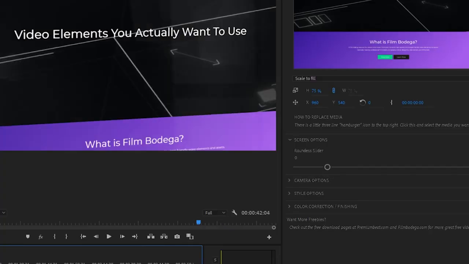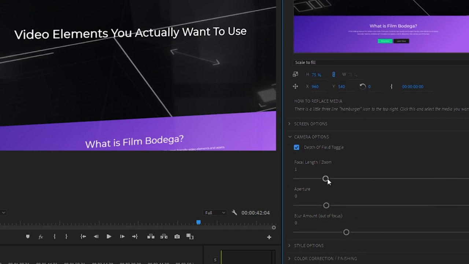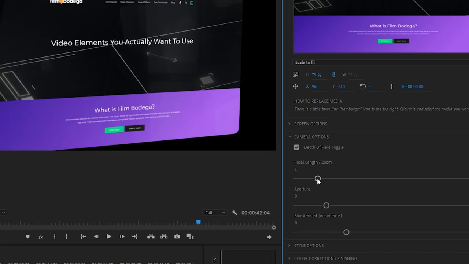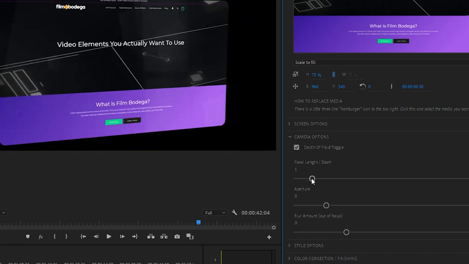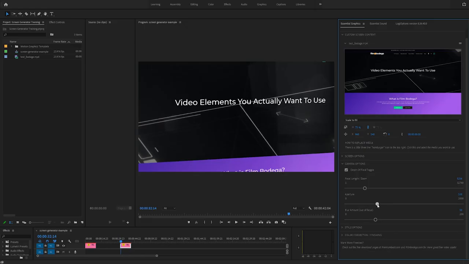In the camera options, we have lots of cool stuff. We've got depth of field, so you can turn on depth of field. You can change the amount of zoom or focal length. So if you want to go wide, you can go super wide where you see the whole screen, or you can punch in quite a bit and get really, really close. You can change the aperture if you want to, and that's just going to make more blurriness towards the edges. It's going to change the falloff of the amount of depth of field that you get, and you can even change the blur amount. So you can jack this up real high and get pretty crazy with it.